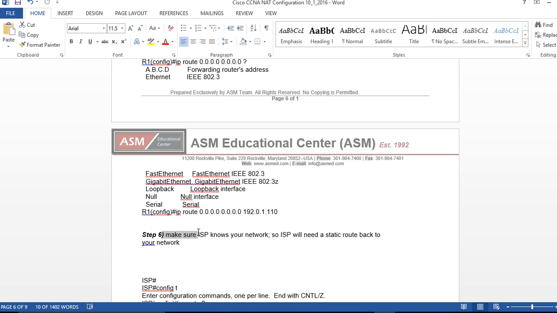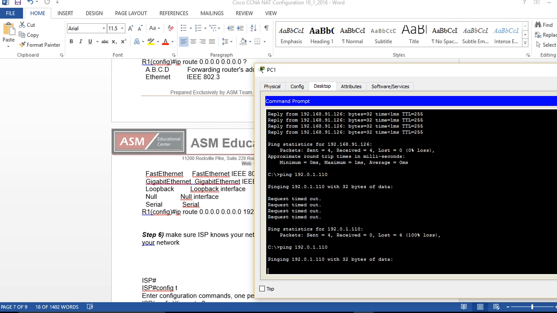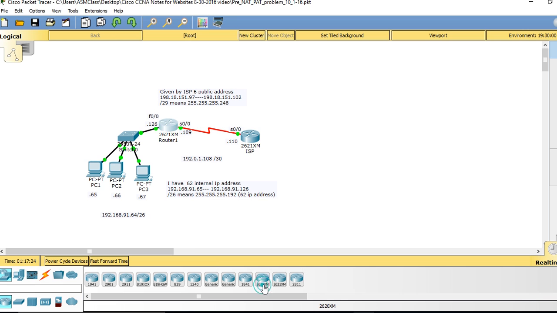Step 6. Make sure ISP knows the network, so ISP will need a static route back to what? The network. Because when I go to try to ping again, let's see if we can ping. So when I use the up arrow key, look what happened. It does not work. Why not? Look at this, it's not working. Because if I go back here, remember that ping is what? Echo and echo reply. It has to go and come back. It goes all the way to here, but it doesn't know how to get back because this guy does not know how to get back to this network. So ISP also needs a static route back to the what?